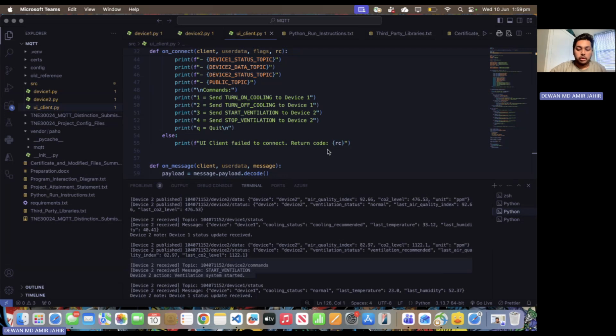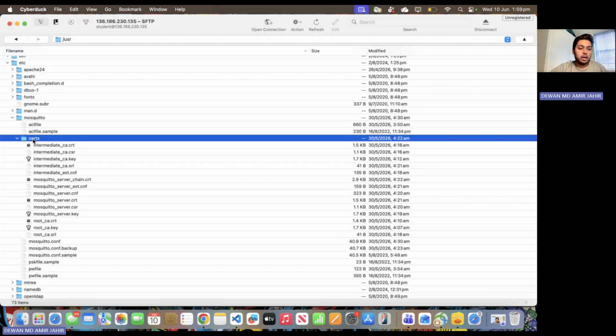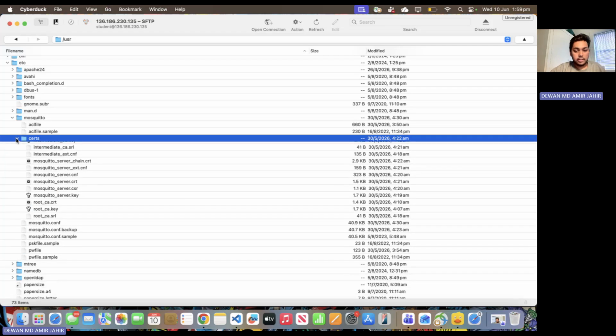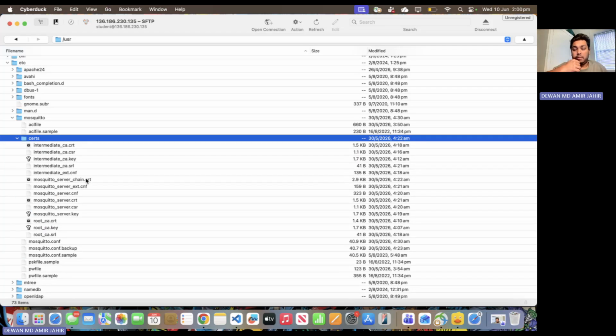First of all, I'm going to show you the certificate installation proof in my Cyberduck. Here under my MQTT folder, you can see all the certificates installed. The important certificates are the root CA, intermediate CA, the Mosquitto server certificate, and the server chain file as well. This matches the distinction requirement because the broker is not just using one certificate, it uses a full chain with the root certificate and the intermediate authority as well.